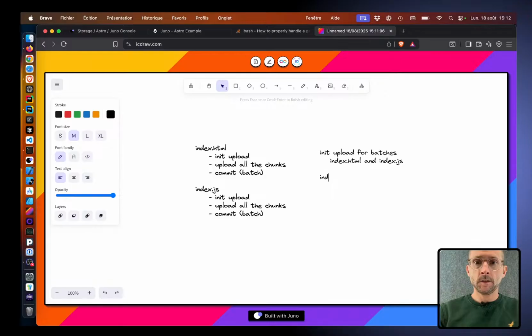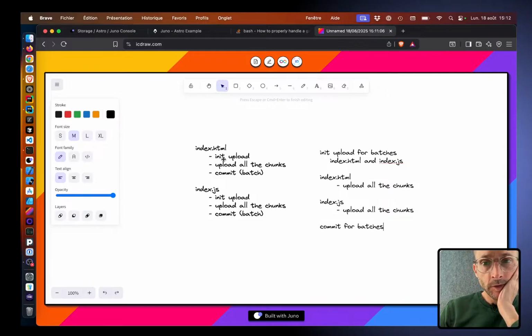And then it does index.html, upload all the chunks, and index.js, it does that in parallel, upload all the chunks, and when it's finished for a batch, then it does commit all for batches. So this way you see, like imagine here we would have 20 calls, and here we're just gonna do 2. So basically for 22 we spare 18 calls already. So thanks to this change, I think we were already able to spare something like 15% or 20% of the time.